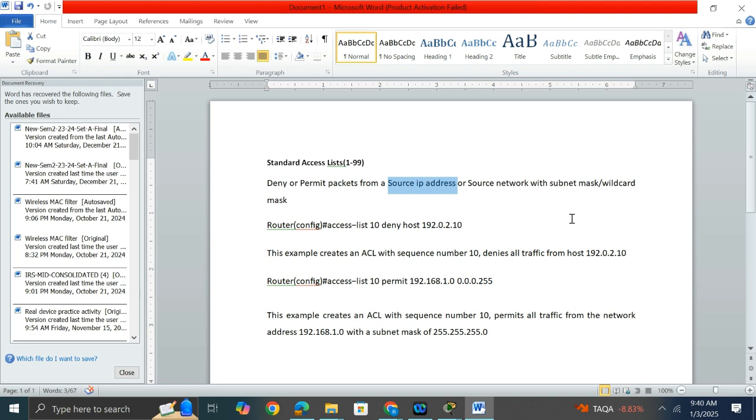Two examples. One is access-list 10 deny host 192.0.2.10. This means the access list number is 10. Deny means don't allow. Host is the keyword used for mentioning an IP address. So we will create an ACL with number 10 that denies all the traffic from this host.